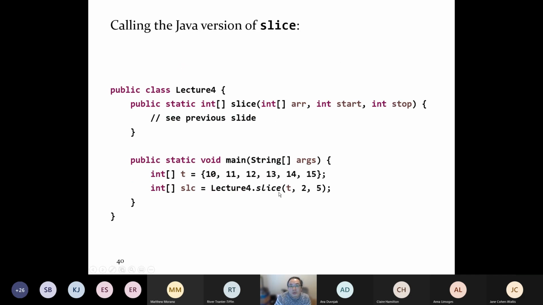To call the Java version of slice, inside the class Lecture4, I've got my method called slice. I make an array, and then I call the slice method: Lecture4.slice, passing in the array t. I want to get the slice starting at index 2, going up to but not including index 5. So that'll be the 12, the 13, and the 14 as an array, which is handy.